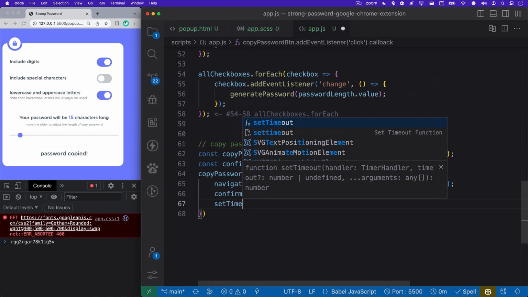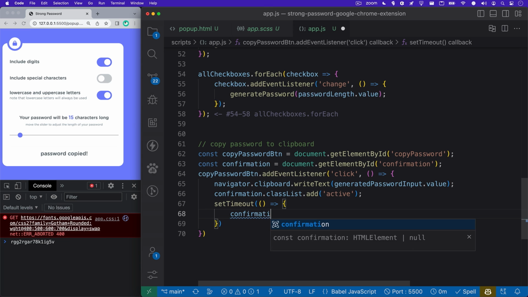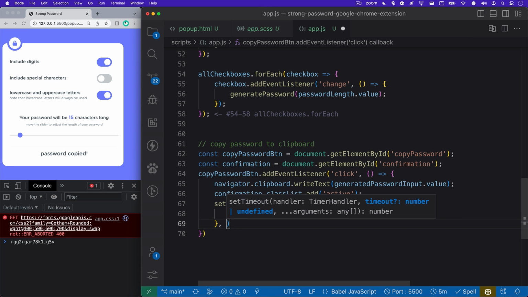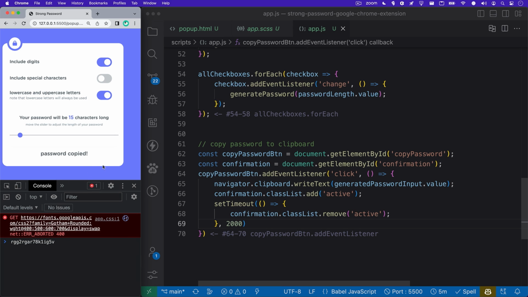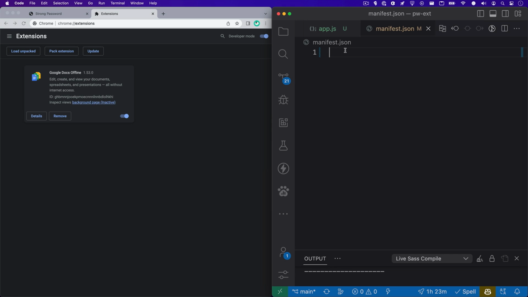how do we get it to go away? Let's set up a setTimeout, and in the callback, we'll just remove the active class, and we'll set the timeout to 2000 milliseconds, or 2 seconds. And now if we click copy, the message pops up, and then it goes away after 2 seconds. Great. Okay, so the part that you've all been waiting for, how exactly do we turn this into a Google Chrome extension? Well, it's extremely simple.